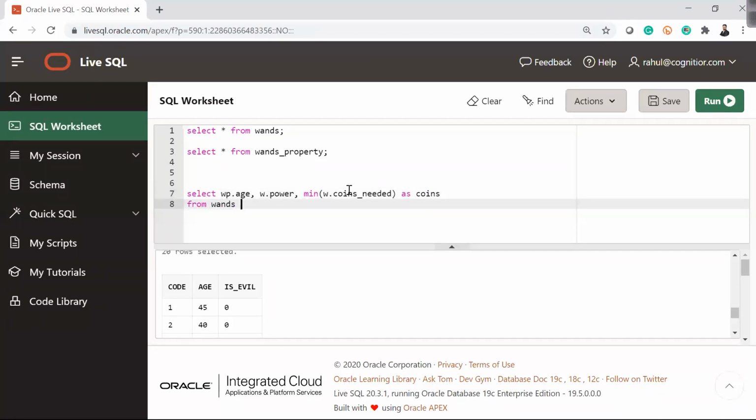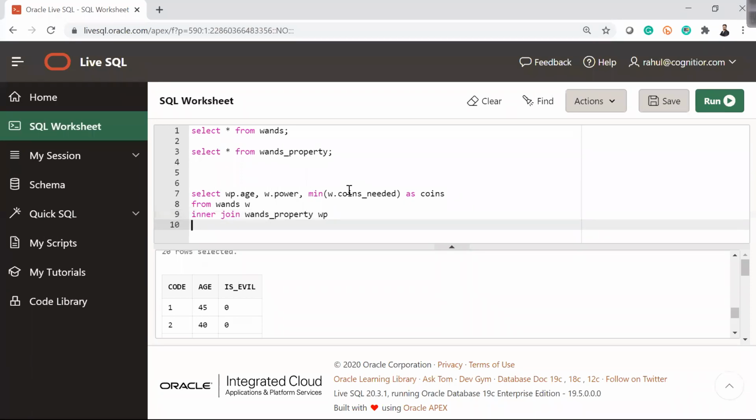From Wands, giving the alias as w. Inner join Wands property, that is wp, and I will join on the code, right? So w.code is equal to wp.code, and I want the minimum by age and power. So obviously I am going to group by age and power. So group by wp.age, comma w.power.